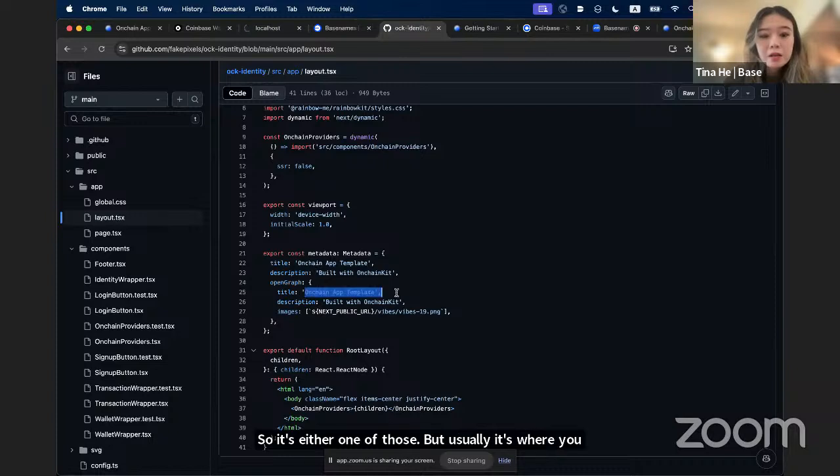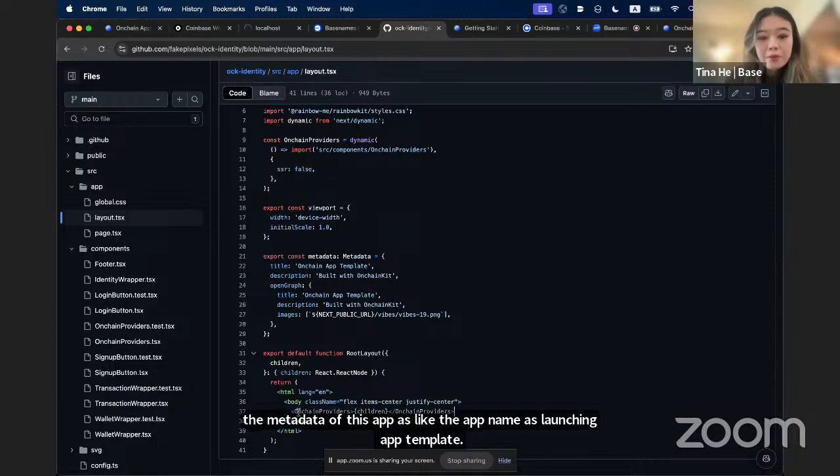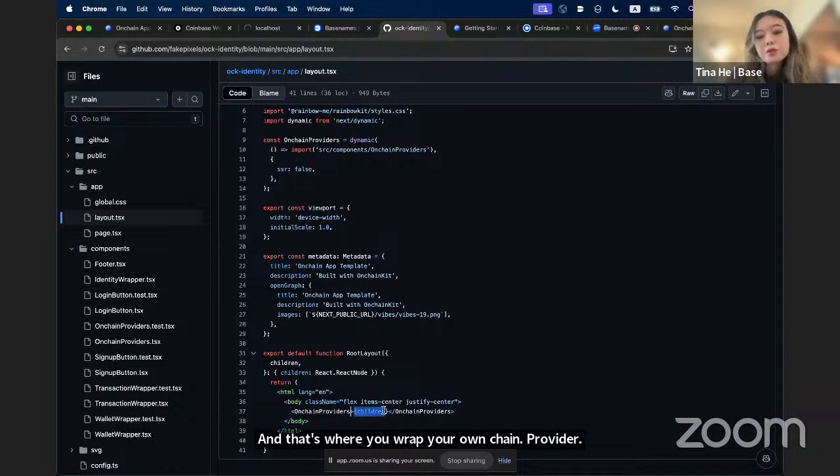For example, I'm setting the metadata of this app, with the app name as OnchainApp Template. And that's where you wrap your OnchainProvider around the children, which is actually your application. So definitely make sure you do this step.